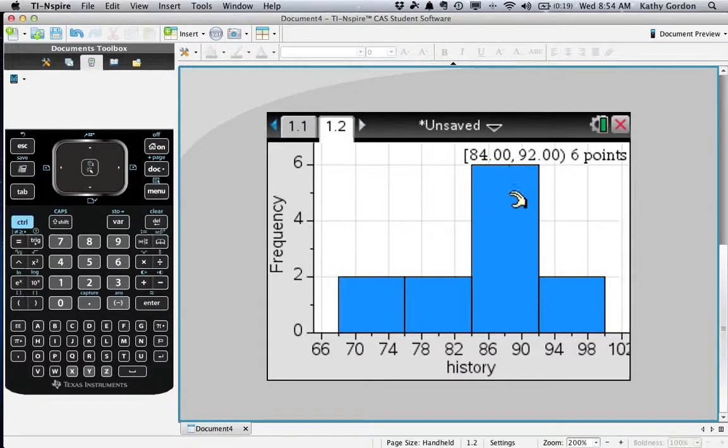For example, it looks like a lot of students ended up right here in the 84 to 92 range compared to the other intervals. So that gives us an idea of where most of the students seem to have fallen. Especially when you're talking about grades, it would make sense to maybe set up your bars so that they went from 60 to 70 and then 70 to 80, since that's what the letter grades correspond with. And then you'd be able to very easily tell how many students got each grade.